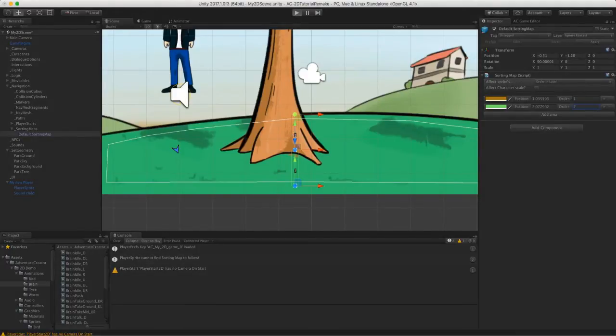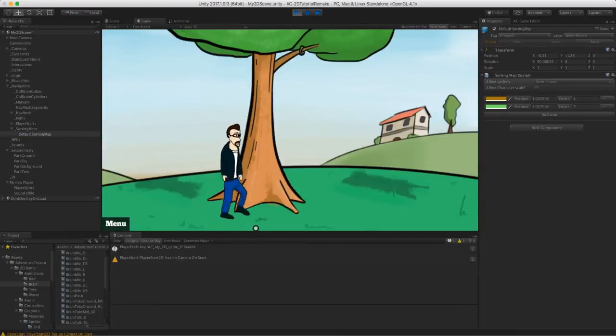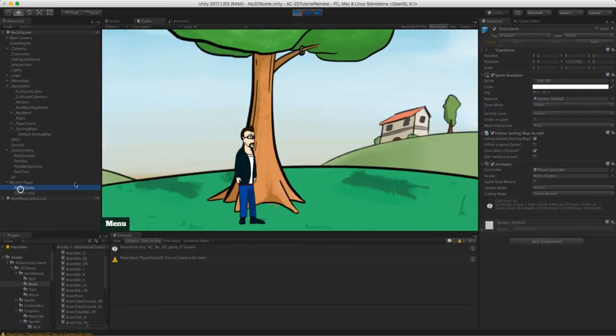So now when we run the scene, our player, which incidentally has a follow sorting map component on his sprite, will now change his order in layer between 1 and 7 according to where he is in the scene. But as we move around the scene, it doesn't really look quite right because he's not scaling as he moves around. He's not getting smaller when he's up here, and he's not getting bigger when he's down here.